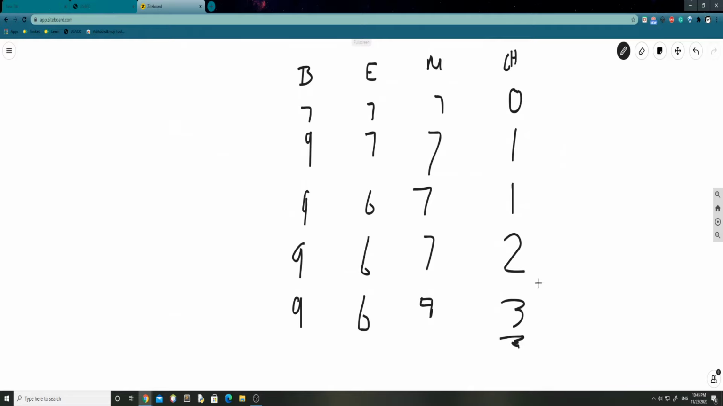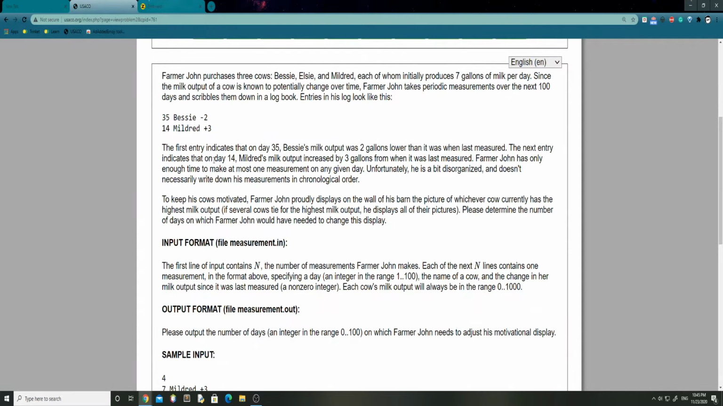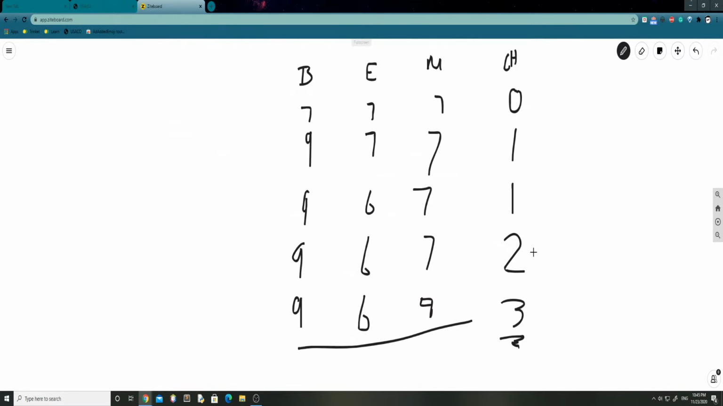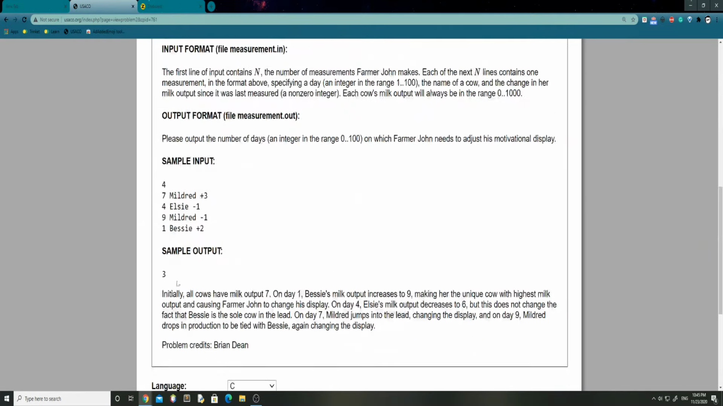So if you don't know why we add 1 here, even though they get tied, basically, if Farmer John is going to put Bessie's picture onto the leaderboard, like said here, that's still considered a change. So we still need to add 1 to our amount of changes, getting 3. And as you can see here, that's what they got too.